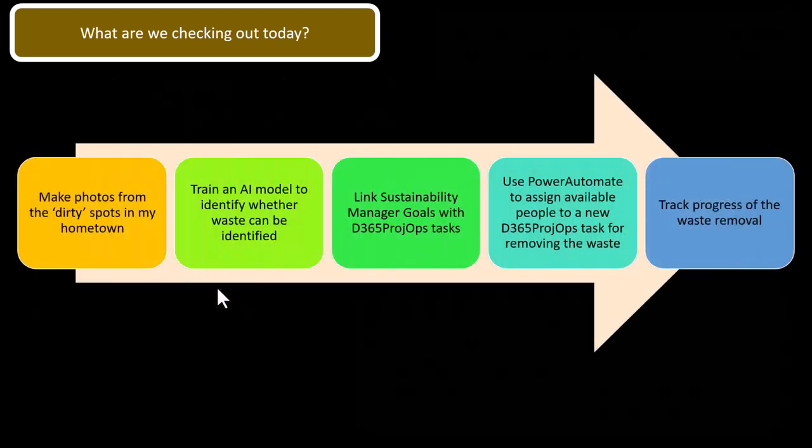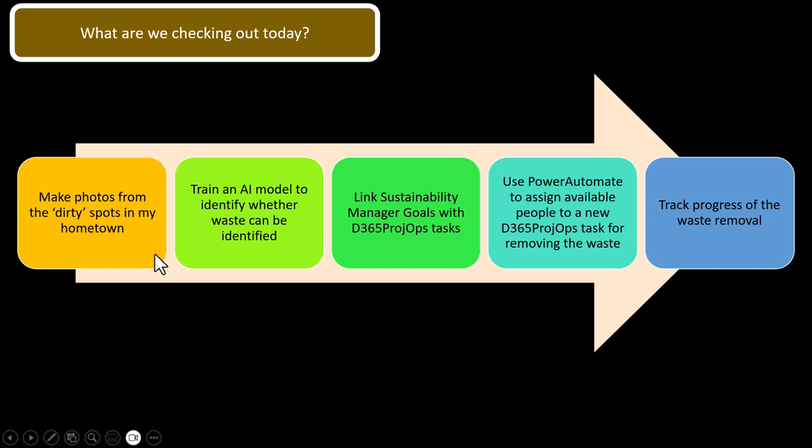And then here is the process, and today we focus only on the first two elements. So I make photos from the spots, and then I train an artificial intelligence model to identify whether there is waste or not.